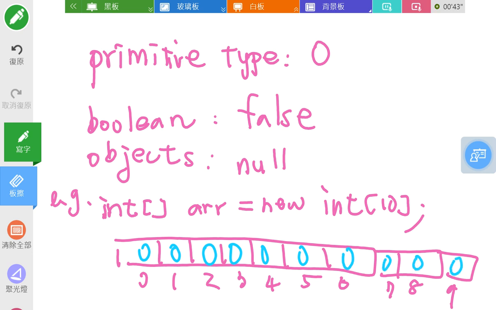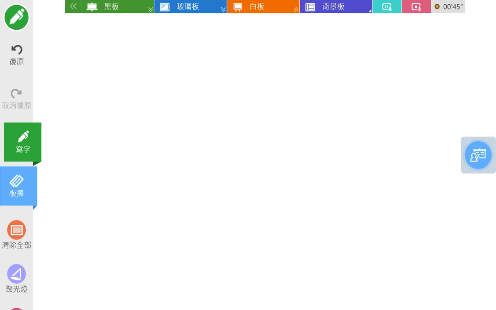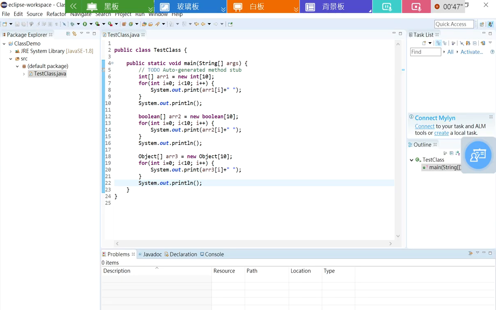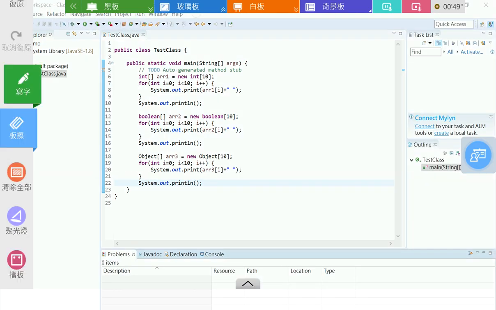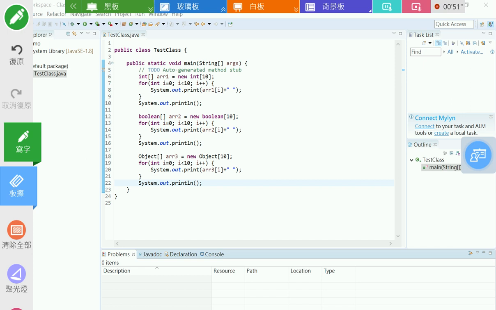So now let's check. Let me open the program. I've already finished the program for you. Here I create 3 different arrays. This is the first one, the int array, and the size is 10. Here I'm going to print every element without assigning any value, so we are going to check the default value.